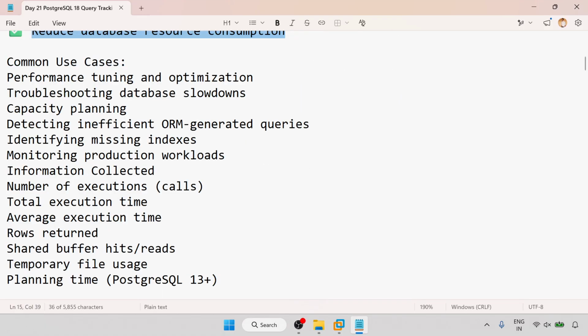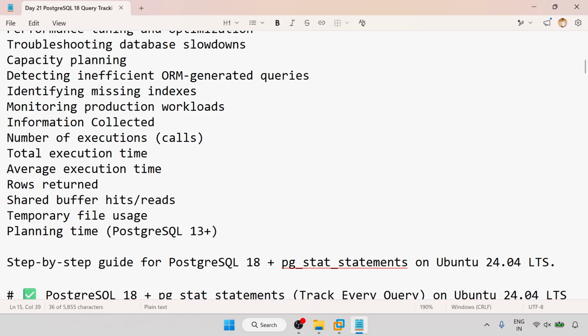Common use cases are performance tuning and optimization, troubleshooting database slowness, capacity planning, detecting inefficient ORM-generated queries, identifying missing indexes, and monitoring production workload. Information collected includes number of executions (calls), total execution time, average execution time, rows returned, shared buffer hits and reads, temporary file usage, and planning time. If you are using PostgreSQL 13 plus, then you will get this.